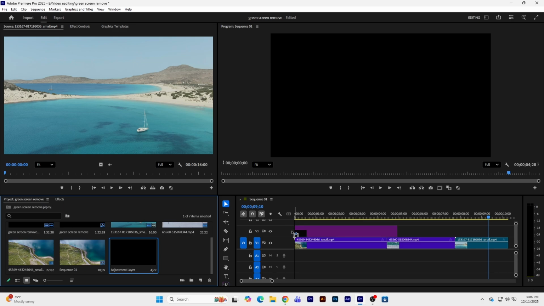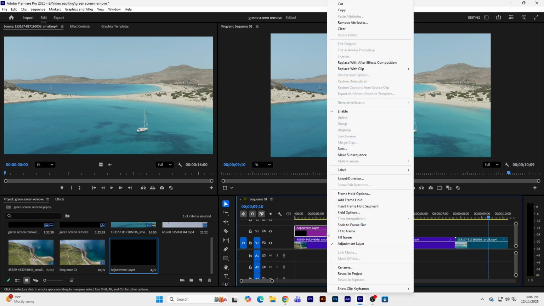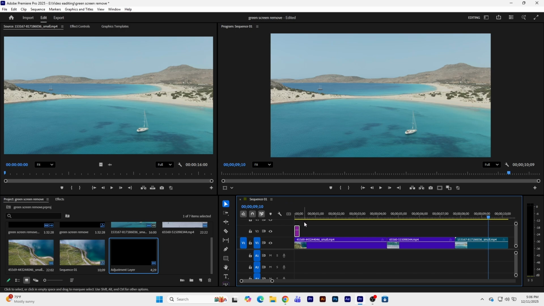Place the adjustment layer above the clip. After that, I right-clicked on the adjustment layer again, opened Speed/Duration, and set the duration to 8 frames. Now I position the adjustment layer right between the two clips.